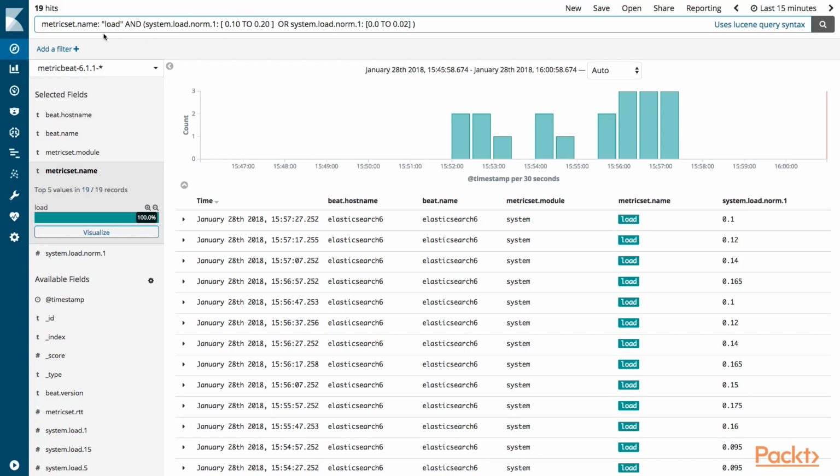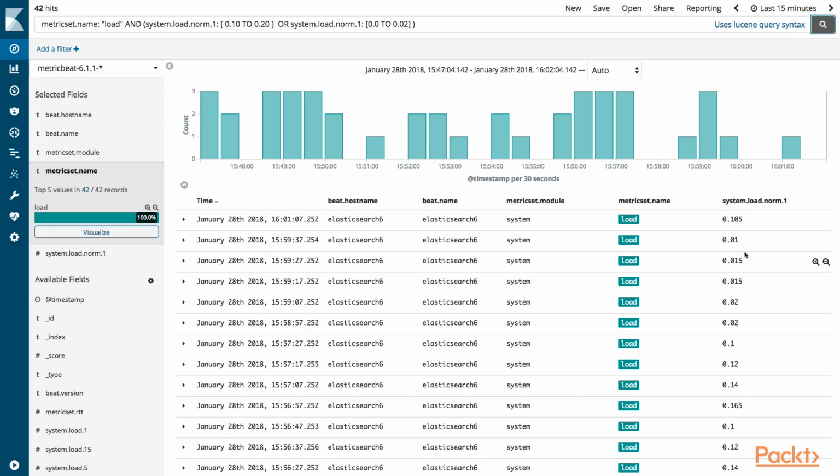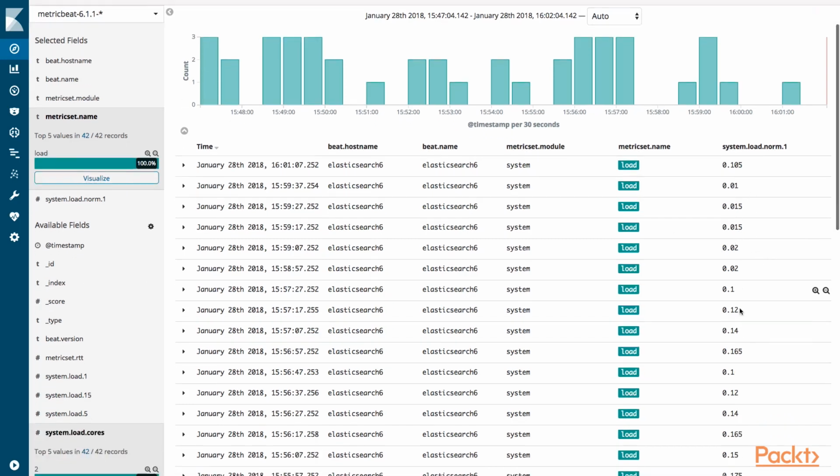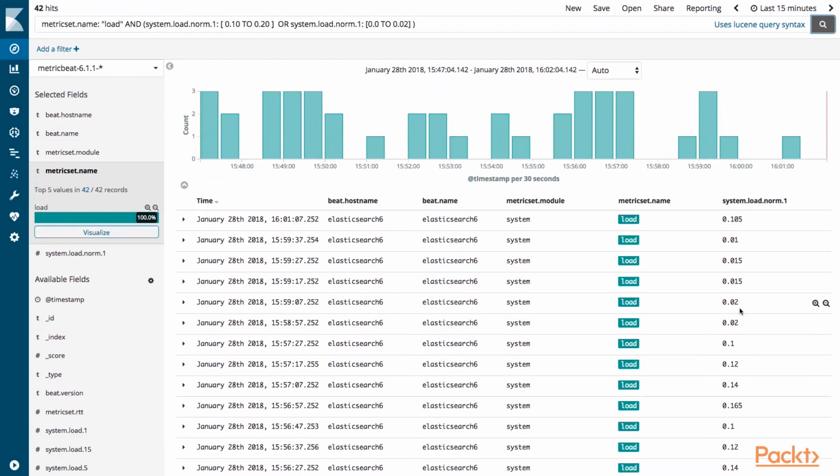If I did an and an or here, then the end result would be looking for load with a high or a load with a norm of low. So we can set it and we can see I have some 0.1, 0.12. So those are my ranges, using the AND and the OR Boolean operators with the exact match of load.